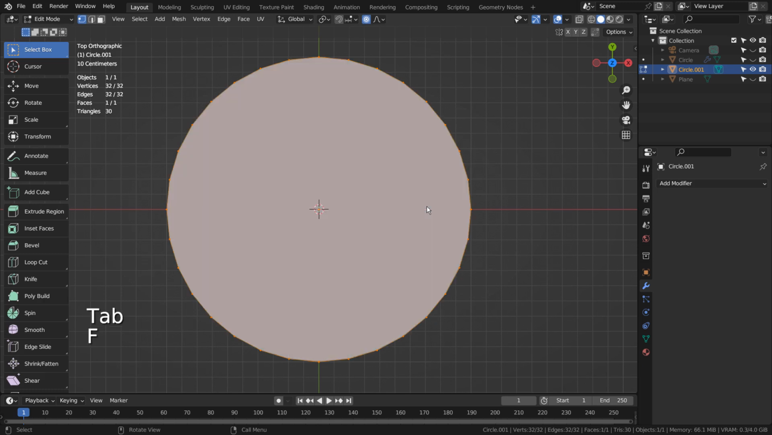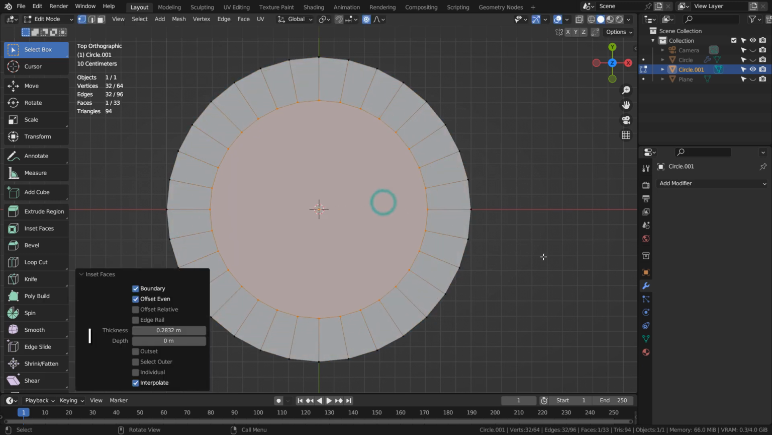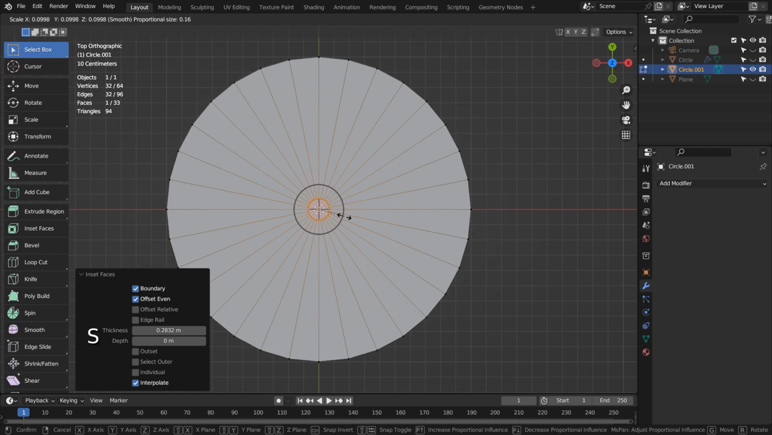In edit mode, type F to fill and I as in India to extrude inward like this. Type S to scale and Ctrl R to add 10 loop cuts.